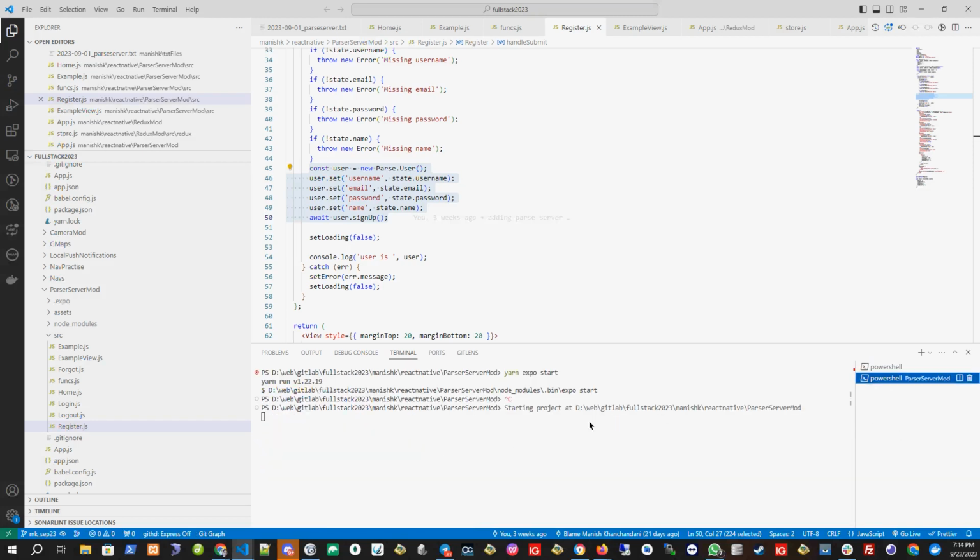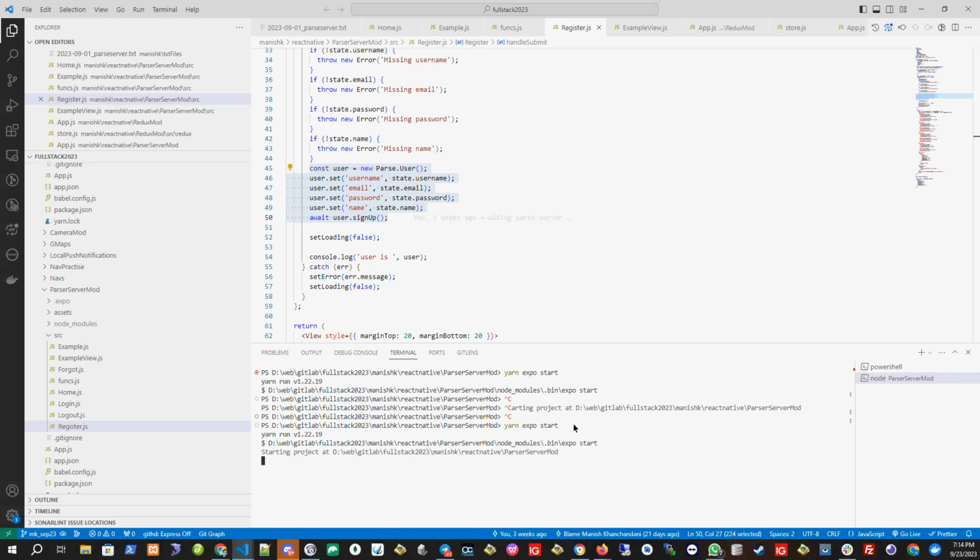I will now start my Expo, and you should also be starting your Expo server, and it should look exactly how it looks on mine. Yarn expo start.